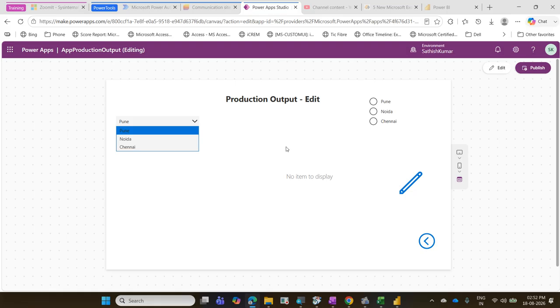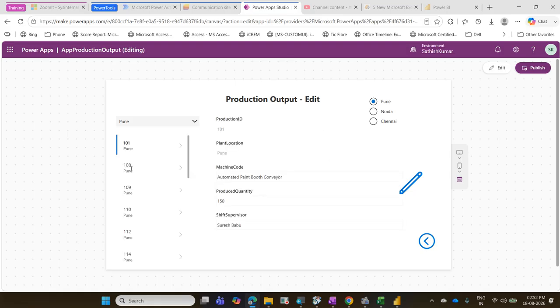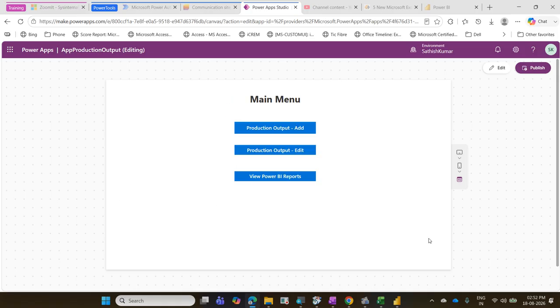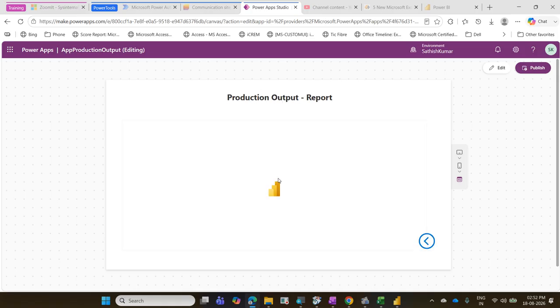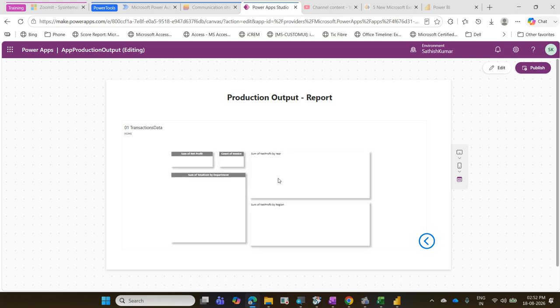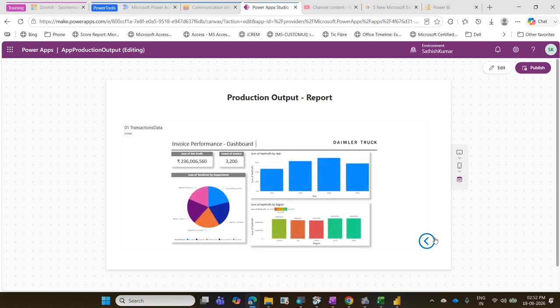Sorry, you have to click on the checkbox. So on the editing screen, you can edit it. Back. Comes back to the main screen. View Power BI report. You can see your Power BI report here. Back. Comes back to the main screen.